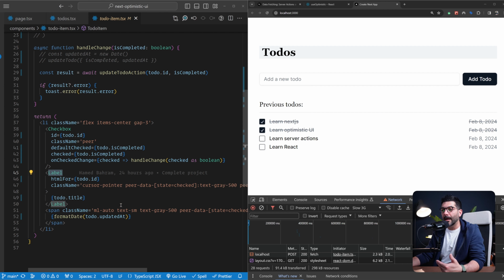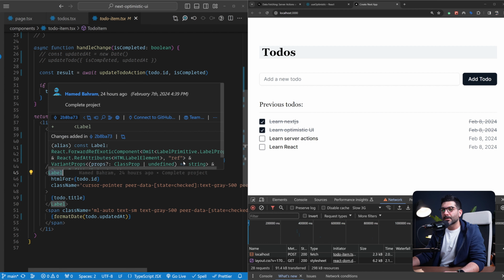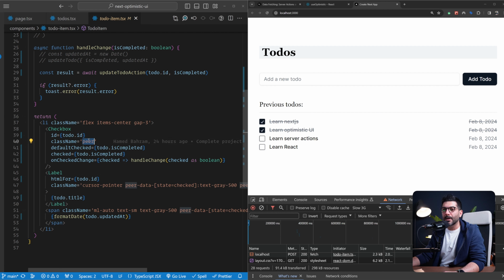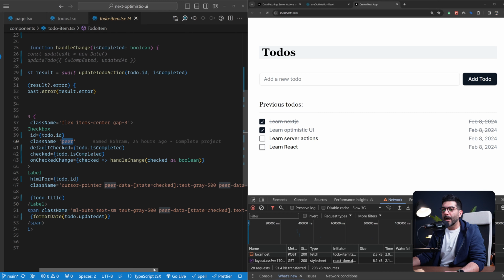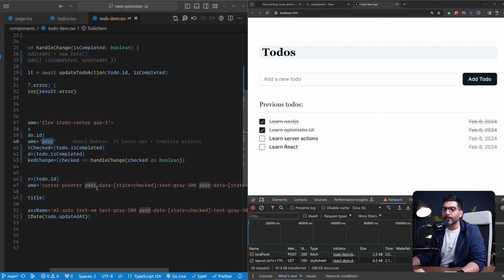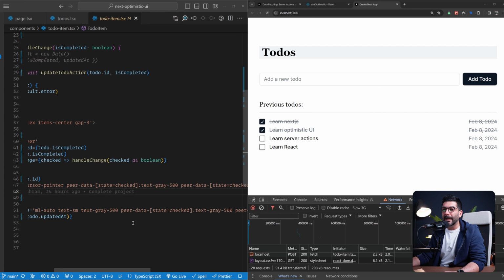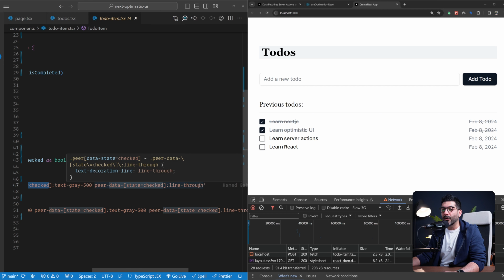Now, something cool that I figured out here, totally unrelated to Optimistic UI, is a Tailwind trick that you can use if you're wondering how I'm doing these line-throughs. So I'm marking this checkbox as a peer, so I pass in a peer class. And then for this label or that span down there, I'm saying if the peer of this label has a data property, and that's how you would target data attributes in Tailwind, I'm saying if the data attribute of type state is checked on the peer of this label, we'll turn the text gray and draw a line through it.